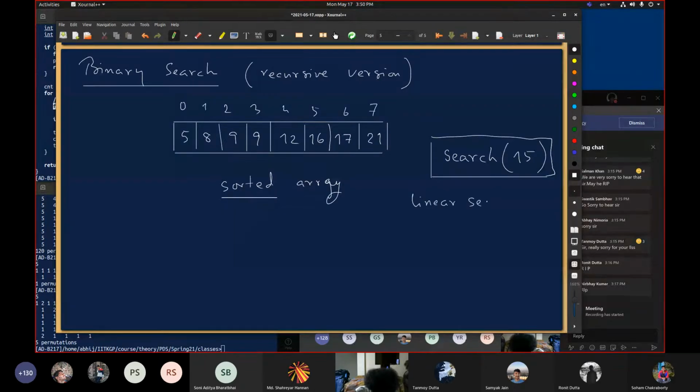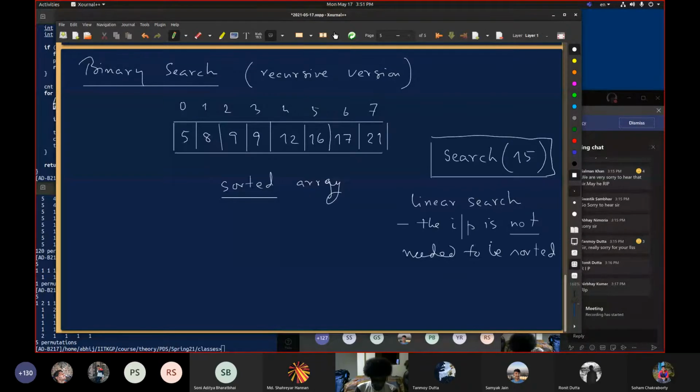And what this linear search algorithm implies is that the input is not needed to be sorted. But if I have a sorted array, I can do far better than linear search. In fact, we have seen a demonstration.